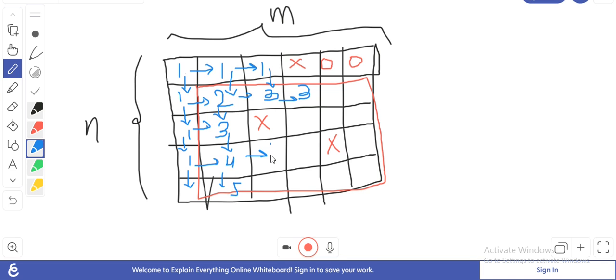Five ways, 4 ways, 9 ways, 3 ways, 7 ways, 16 ways. Here again we will encounter an obstacle from this side, so there is no way from this side. Again this will be 16. There will be 3 ways. There will be 6.